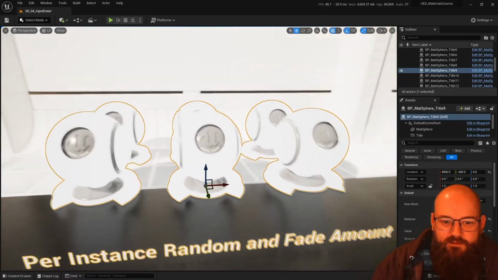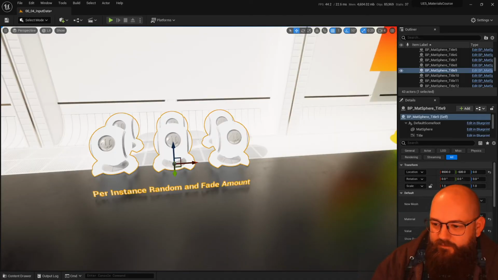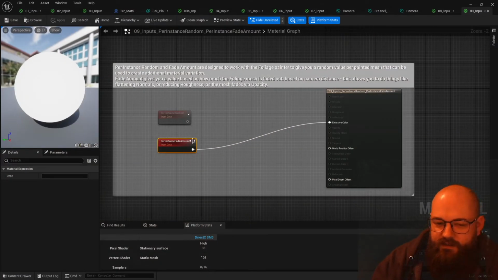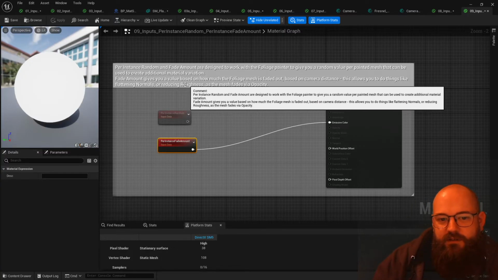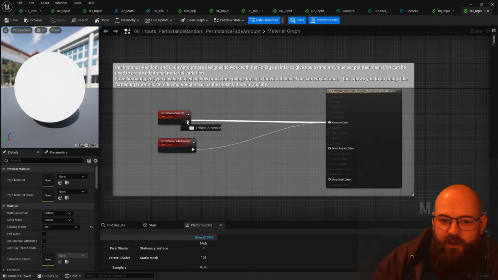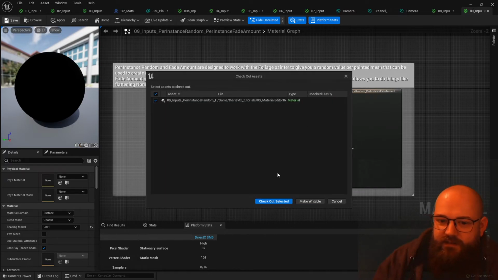I don't think these are set up to fade. They are not. So if you have fading foliage in the foliage settings, you can access the amount they've been faded out, which you might want to use to, say, reduce the normals or adjust the roughness, or more usefully, PerInstanceRandom. And so here I've manually created 6 instances.